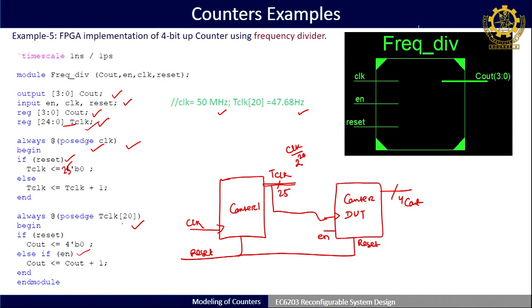Understood. Then finally, if you connect the 4 LEDs to the 4 bit C out and implement this inside the FPGA, you can observe the corresponding sequence like 0 0 0 0, 0 0 0 1, 0 0 1 0. So the LED changes from 0 to 1, again 1 to 0, which can be observed as the LEDs going from on to off and off to on respectively. So this is an example of a frequency divider.